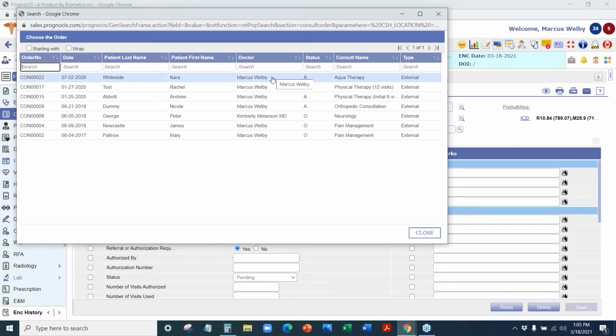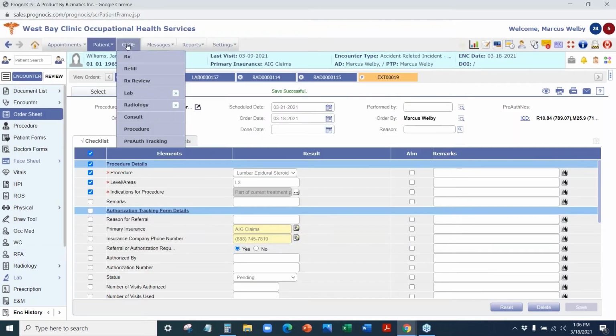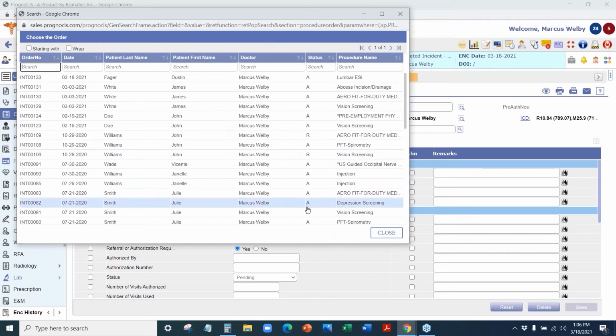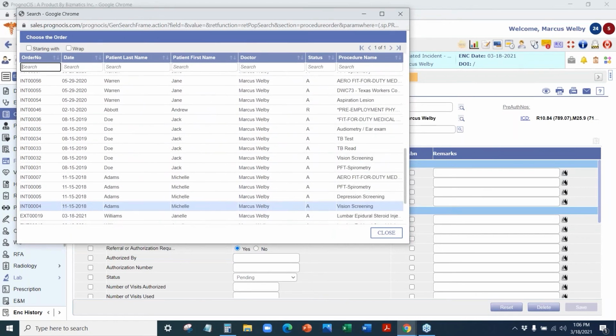So A means that it has been entered, but nothing has been sent out of the system to actually order this procedure or this consult. O means it has been faxed or printed or e-sent to a provider. And then R means that we have either records back or we have a result on a procedure. So each of these have a status, and those statuses all correspond to the specific status of that procedure.